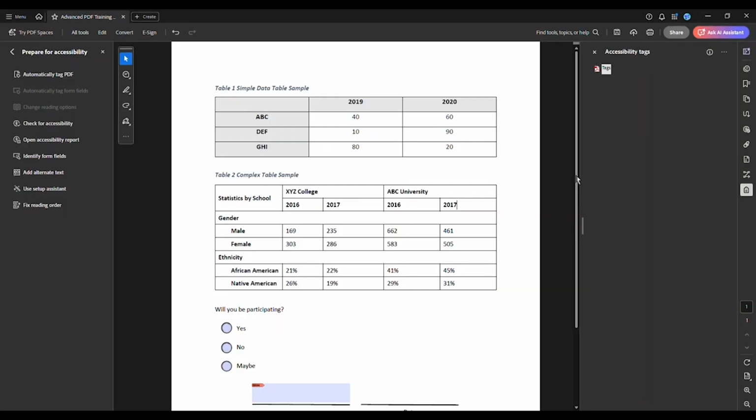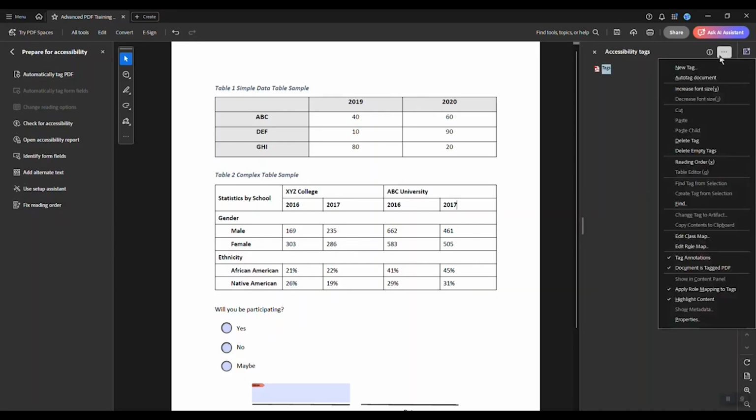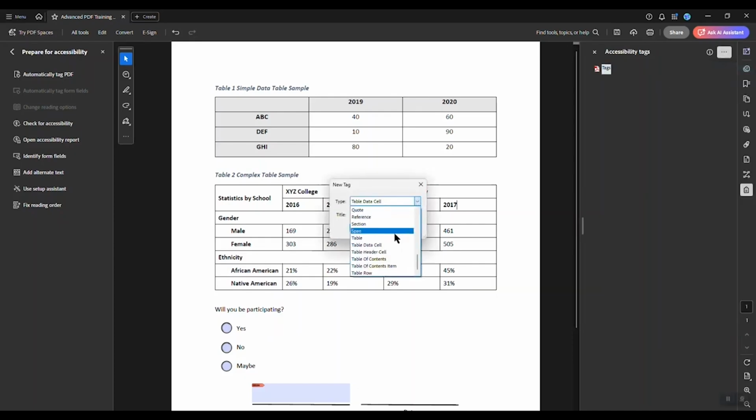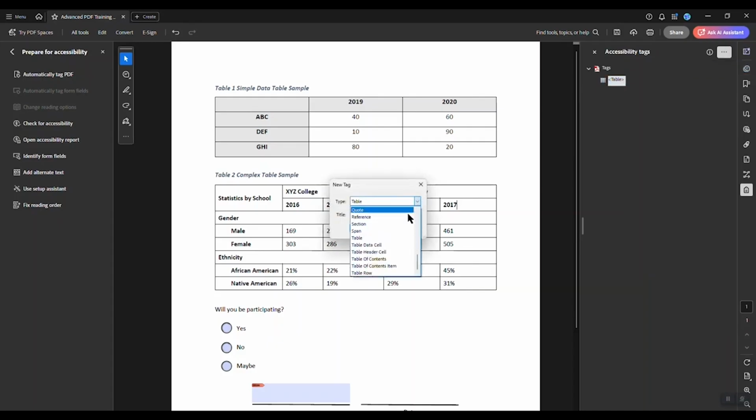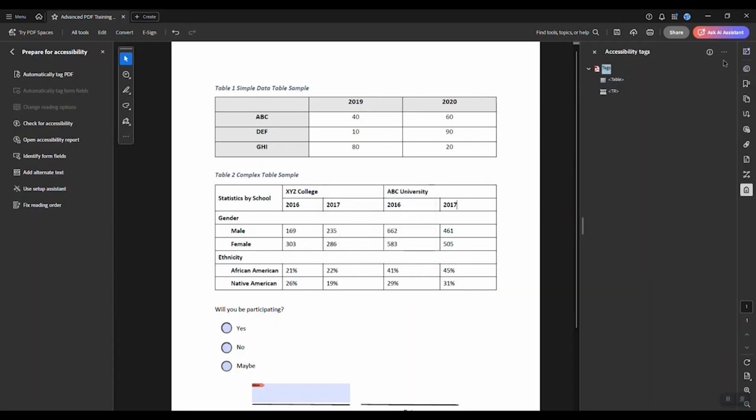Manually tag unmarked tables. To do this, first click on the Tags panel. Then click on the upper right menu and select Create a Tag. Then select Table. Click on the upper right menu again and select Create a Tag. Select Table Row or TR. Repeat for the number of rows in the table. Then nest the TR containers in the table container.